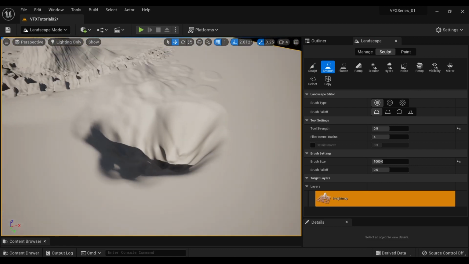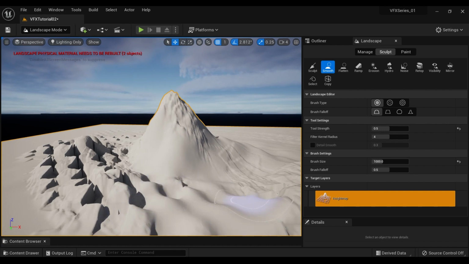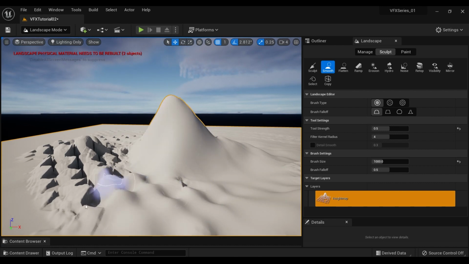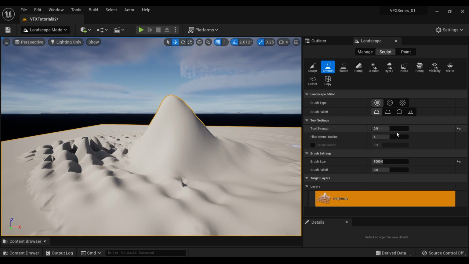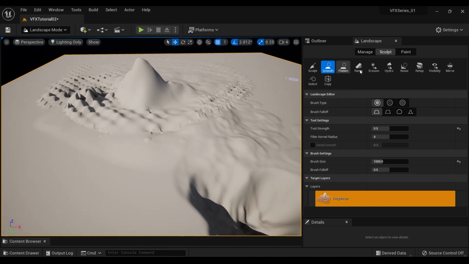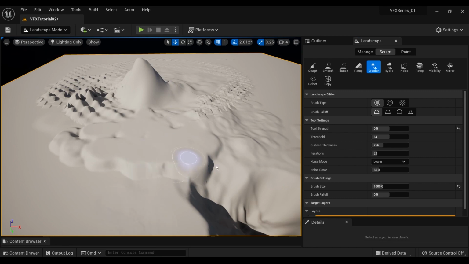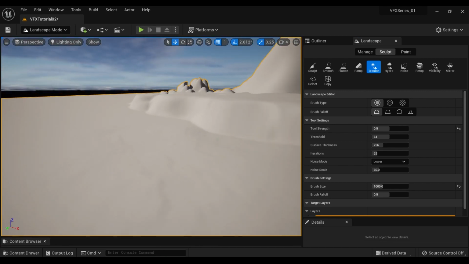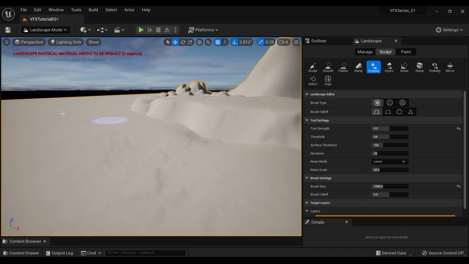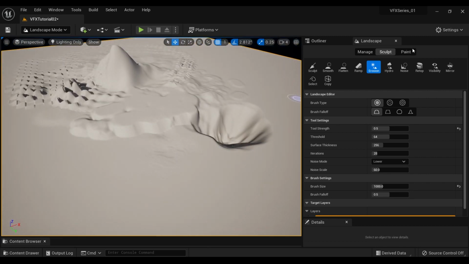Similarly, there are other tools, like smooth. I'll come to this very rough section of the mountain, and as you can see, if I paint over it, it just smooths everything out. Once again, you can play with the tool strength, the radius, size, and falloff, and it gives you different brush type options. All the other tools do something similar, like flatten, which just makes it flat. Erosion will give you, let me come very close, as you can see, the erosion effects. So pretty much that is the landscape tool for you.